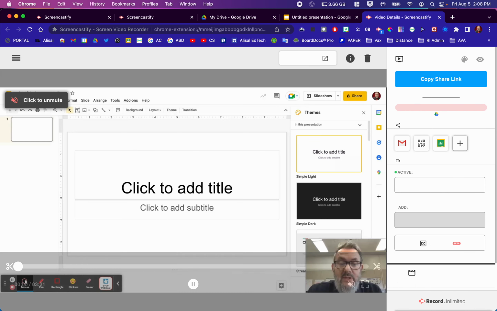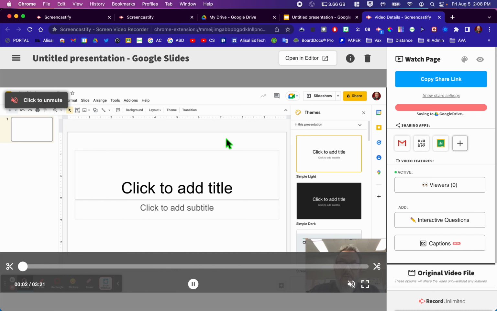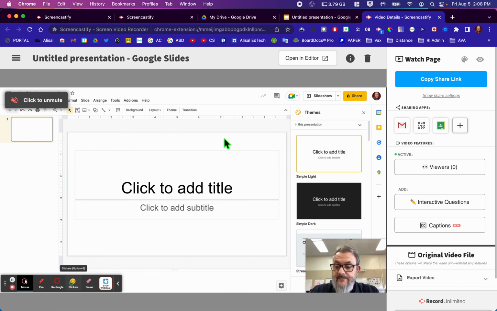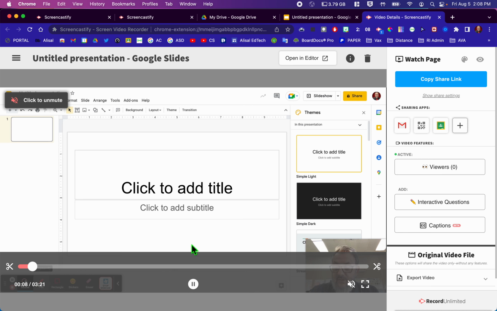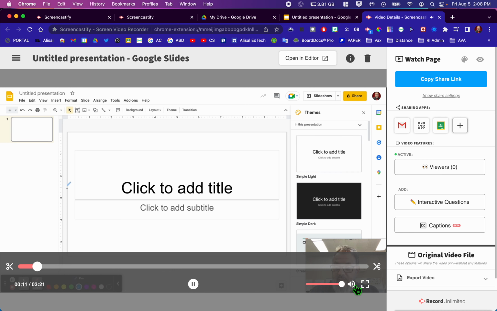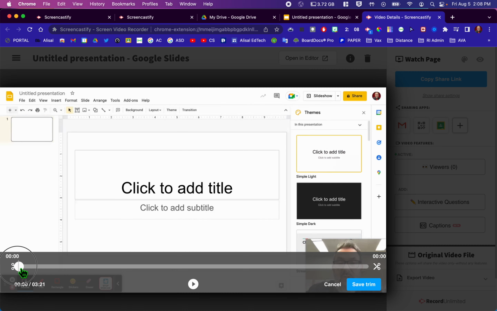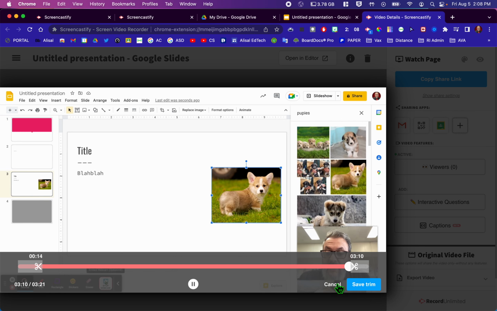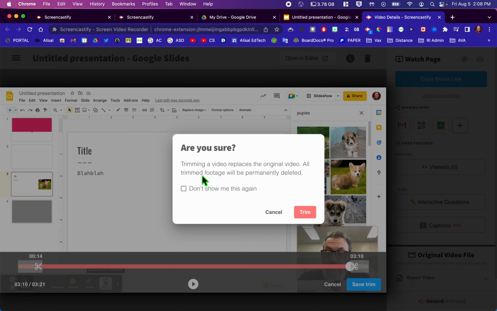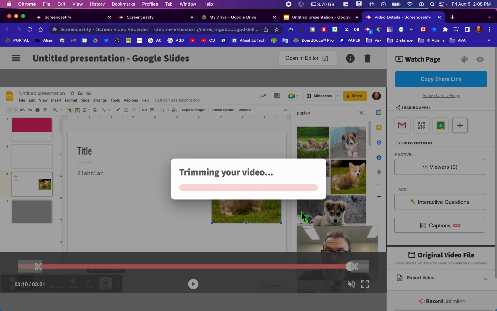Now immediately when you stop that, it will open up a new screen, and you see this is editing. So this is the editor, and you'll notice it's quiet. It starts out muting. So let's say you gave yourself a little bit of time at the beginning and the end of the video, and you wanted to trim that. You would move these in from the edges, and then you could trim it. You would click Save Trim, and it asks me, trimming a video will replace the original. All the footage will be permanently deleted. If you're okay with that, you can trim the video. Now, this will take a little bit.